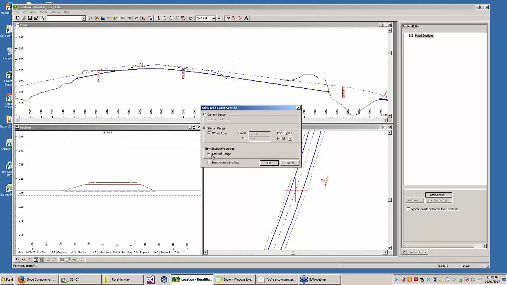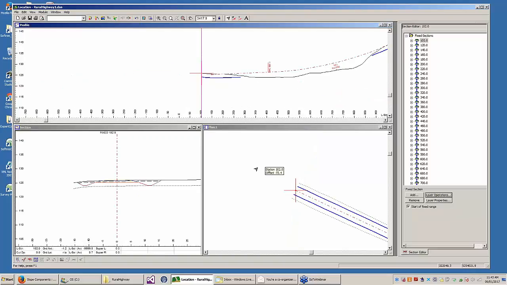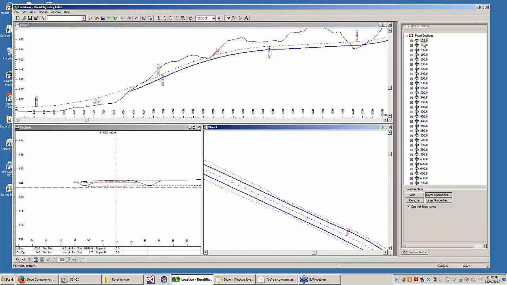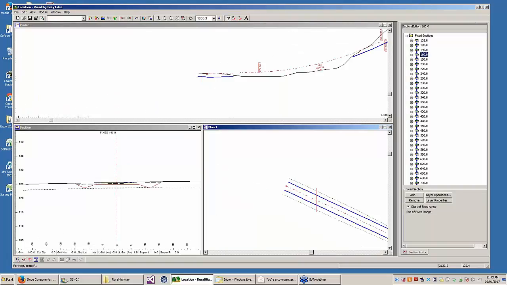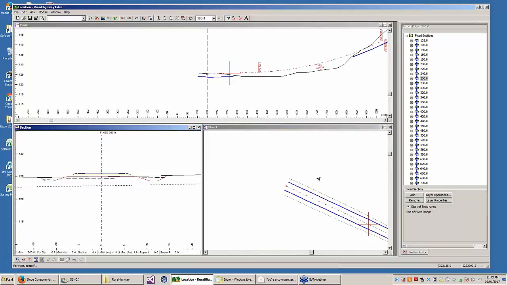One thing that's important is to turn on the starter range. It locks down all these sections, which means you shouldn't change the alignment, or the sections may not make a whole lot of sense. But when they're locked down and fixed, you can go through these sections just by clicking on them here. See them? They're exactly the same as your template, but they're fixed, and they say fixed at the top.